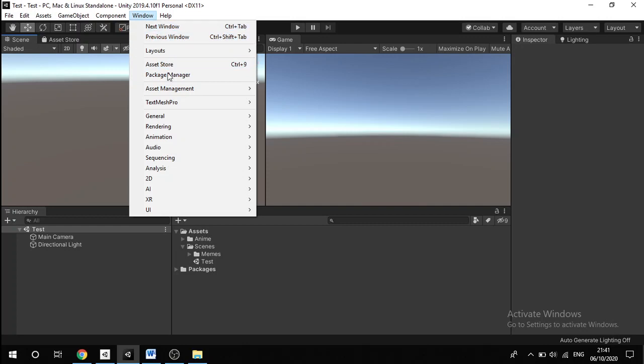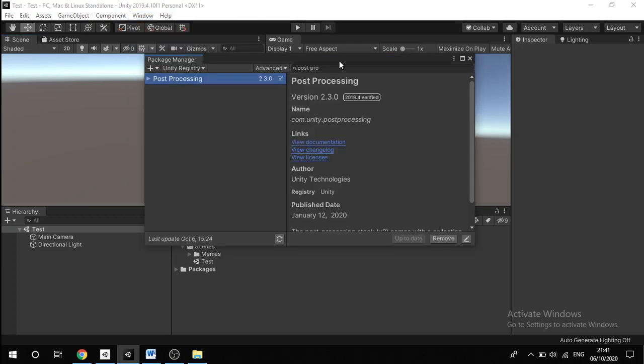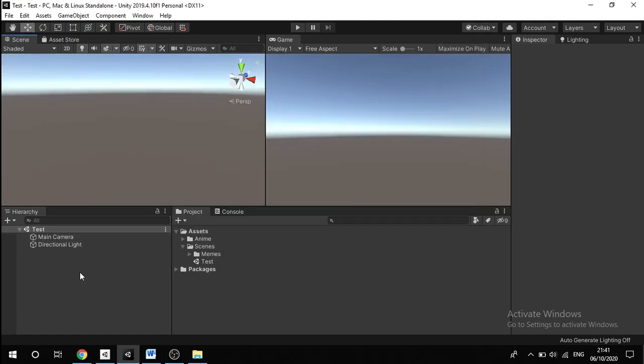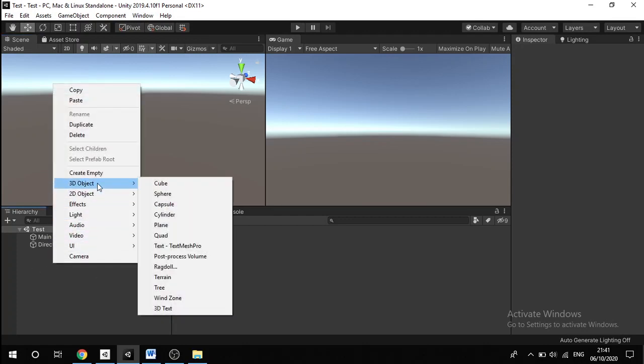Post-processing is located in the Window, Package Manager, and just search up in here, post-processing, and there it is. As you can see, I already installed it. If you haven't installed it, just press install and Unity will do everything for you. Alright, if you have already installed the post-processing, now you can finally make an object glow.